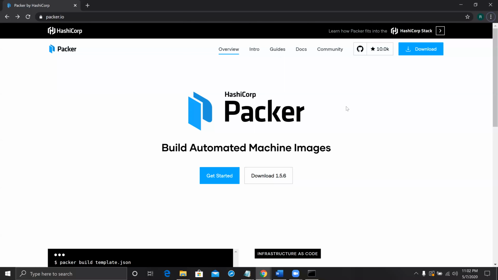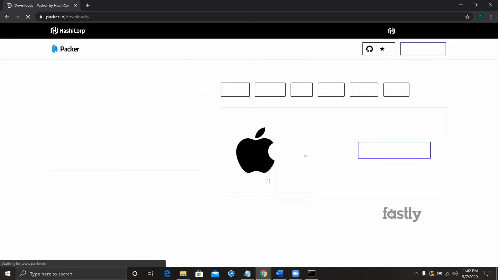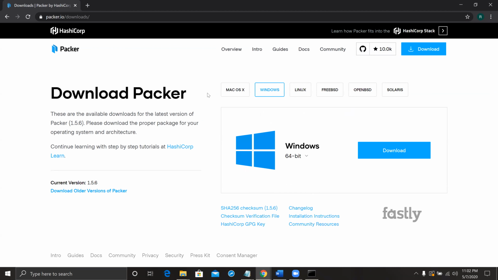Okay, I'm going to show how I use Packer to create an Ubuntu image on VirtualBox to be used to install a LAMP stack onto it. So first, you go to packer.io and you download Packer. If you're on Linux, you could just use apt-get or whatever package manager you're using. But I'm running Windows, so I just downloaded it this way.